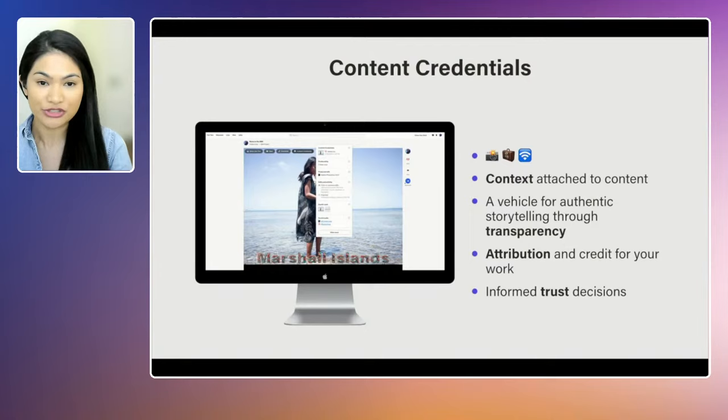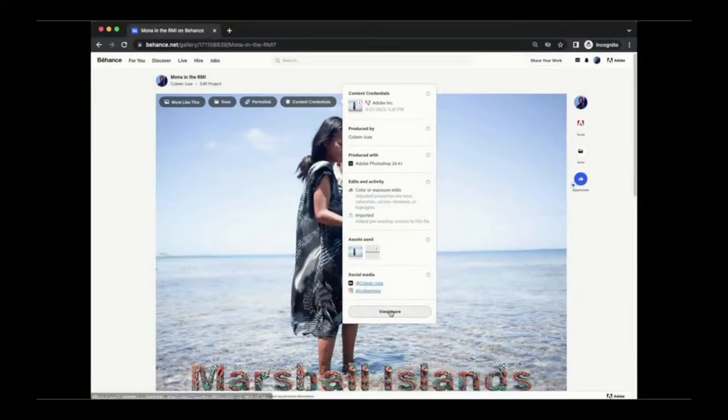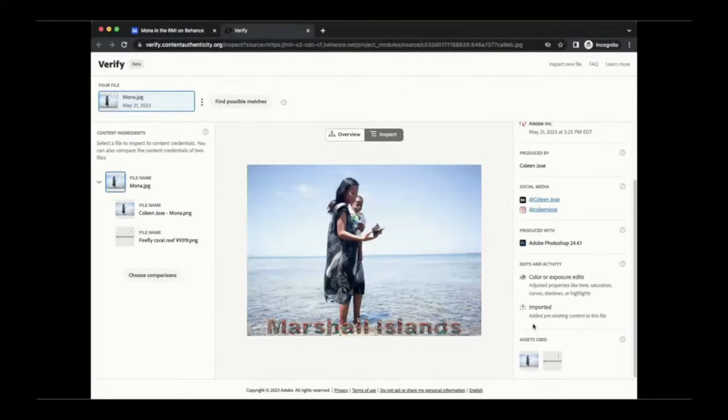Here you could see I uploaded a photograph I've made to the social platform Behance, which integrates and supports content credentials viewing. The CAI team has been very busy. They launched a website called Verify, which is a user-friendly content credentials reader. And here you can see and inspect assets to learn more about its history and compare changes.